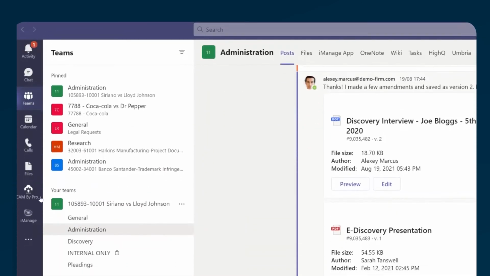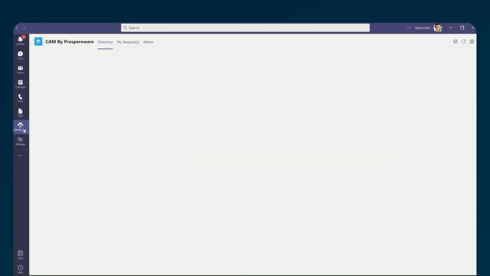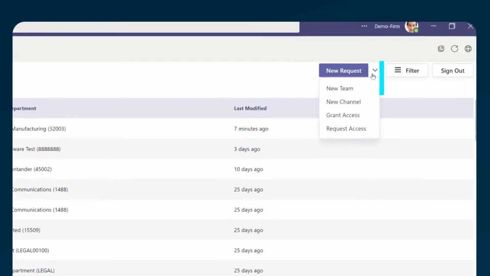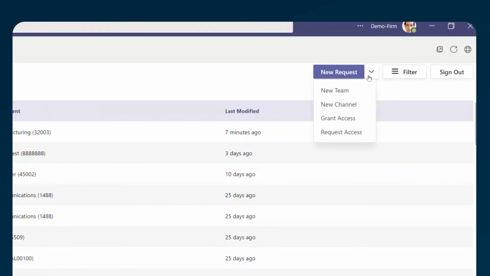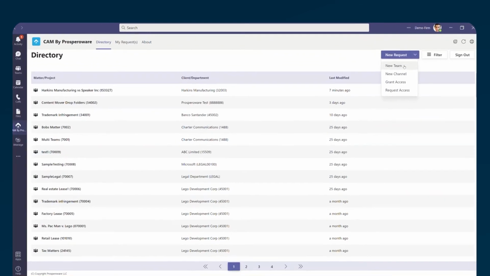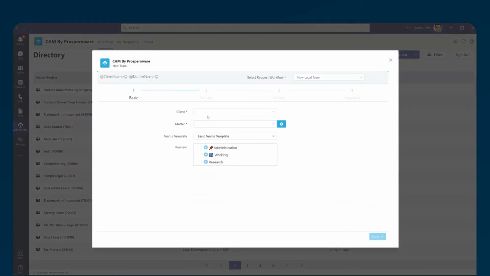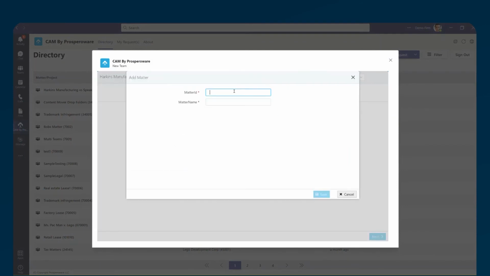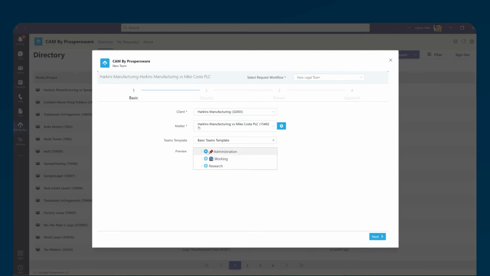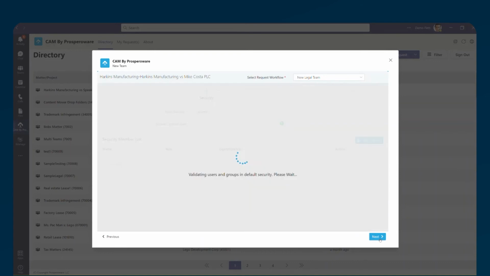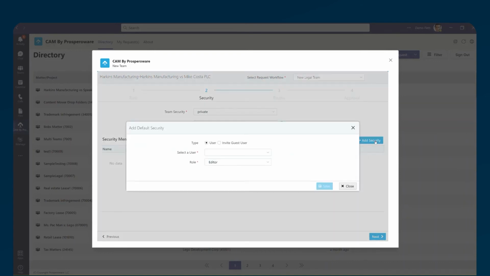Here is our CAM application for Microsoft Teams. You can request a new team, channel, or ensure that correct access is provided for both internal and external collaborators. You can easily provision with custom rich metadata for client and matter ID, and on top of that, you can choose from one of the readily available templates to ensure that you're doing your best work in Teams. You can set the necessary team security for your invited guest user.